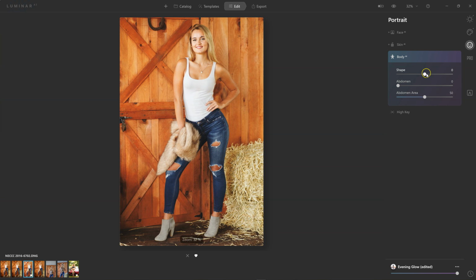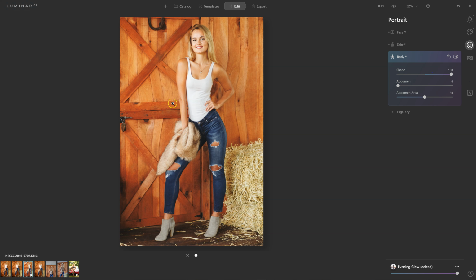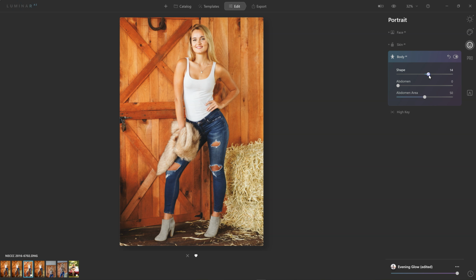Alright, so now the body shape. You just have to be careful here. You see, if you go to 100%, it's going to warp the lines on the wall. So with an image like this, you're going to have to use just a very small amount. And if I go crazy on this one, it makes her finger longer. But if I do it just a little bit, you would never know.